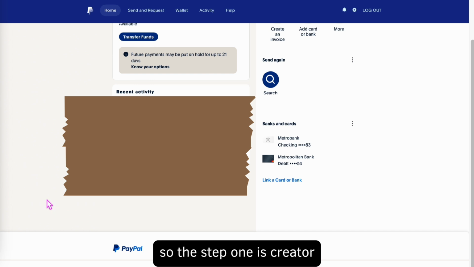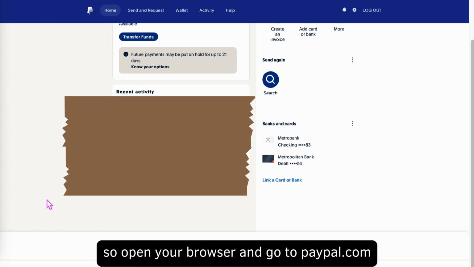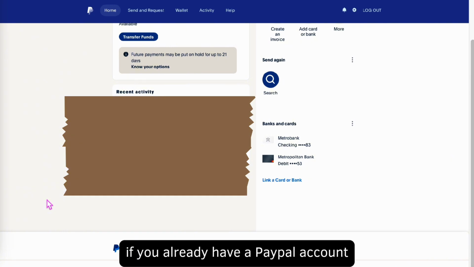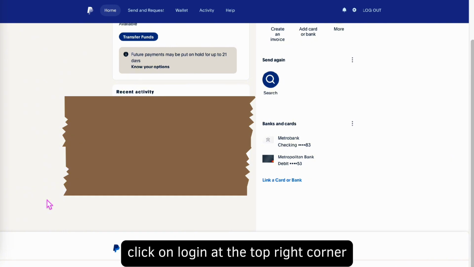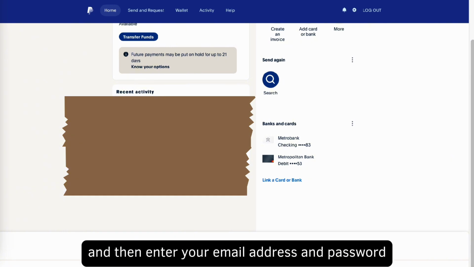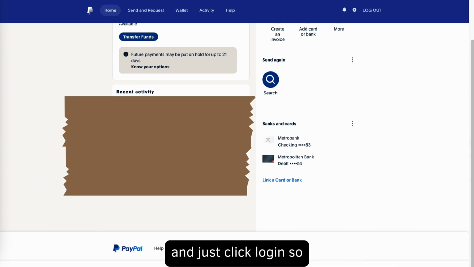Step one is create or log into your PayPal account. Open your browser and go to paypal.com. If you already have a PayPal account, click on login at the top right corner, then enter your email address and password and just click login.